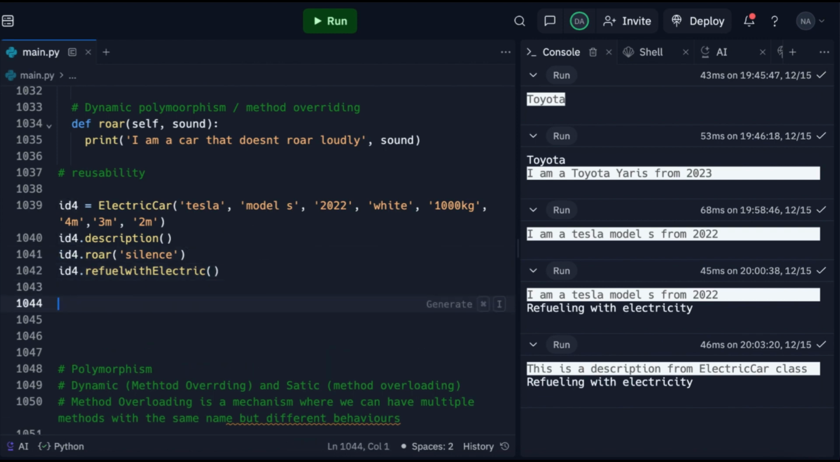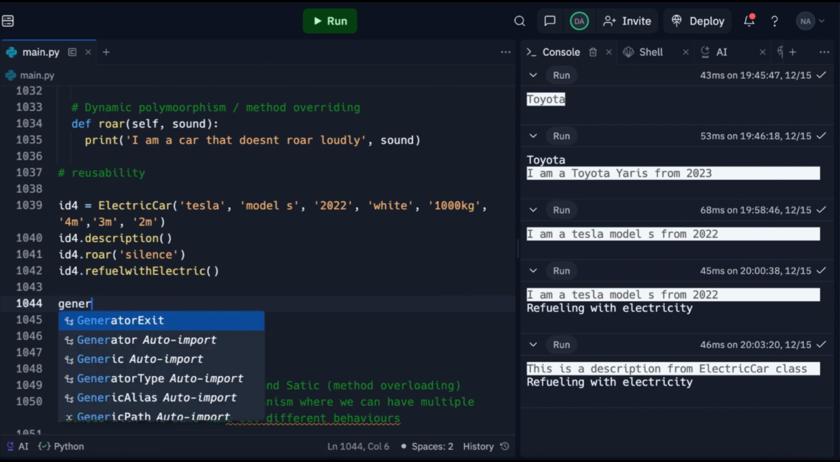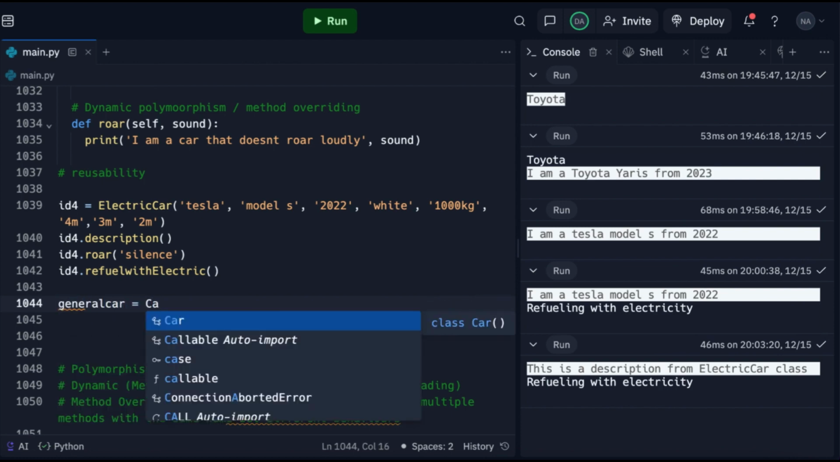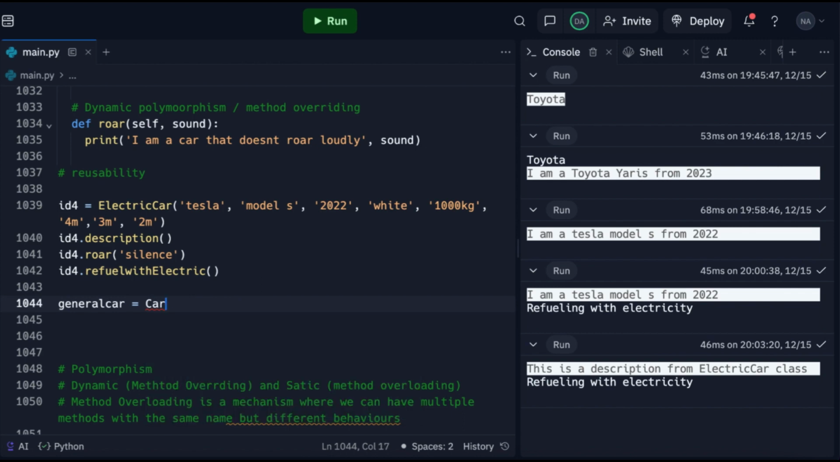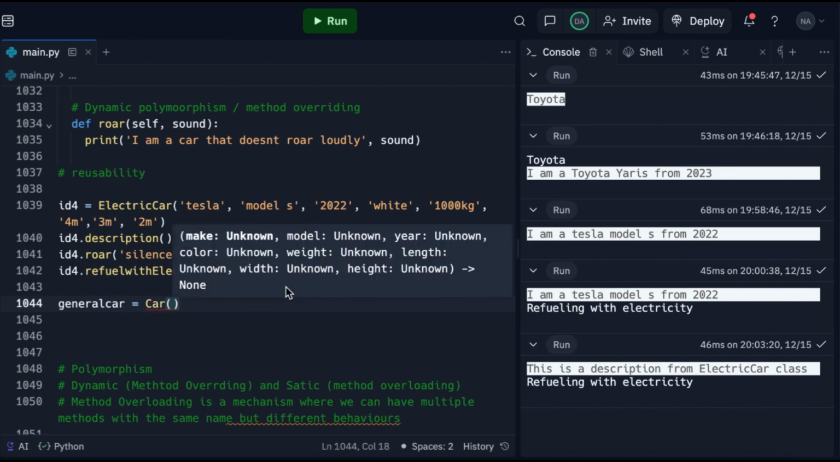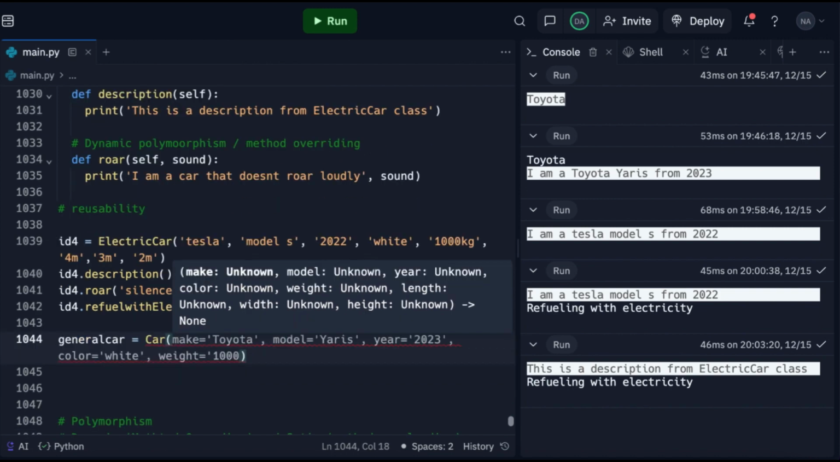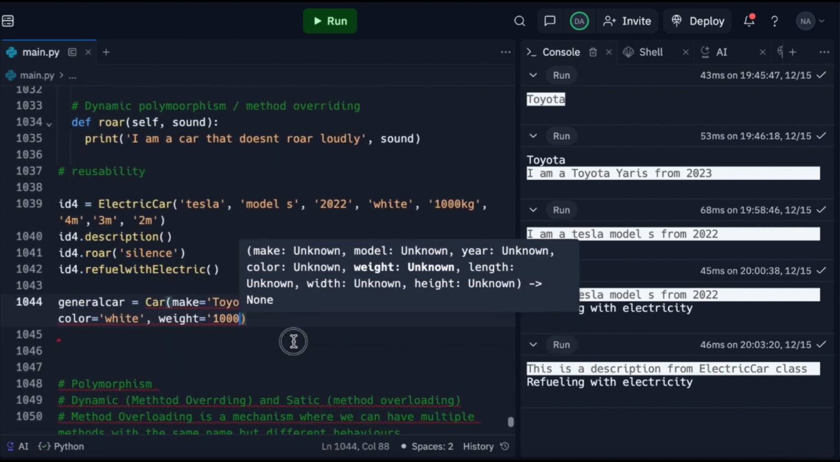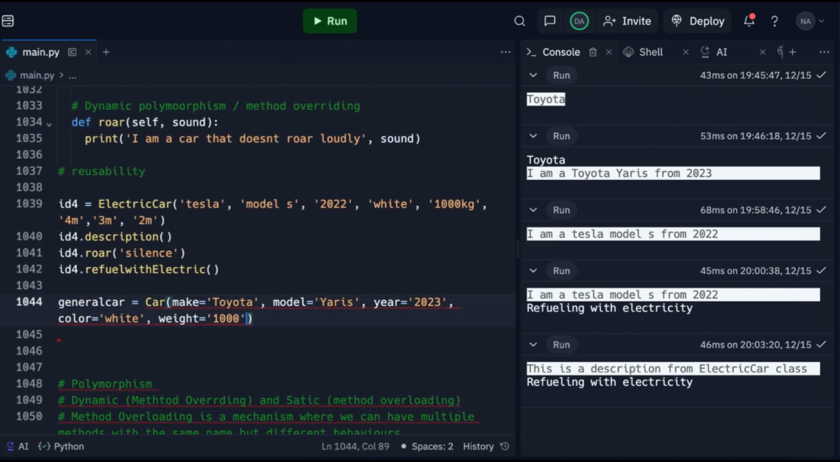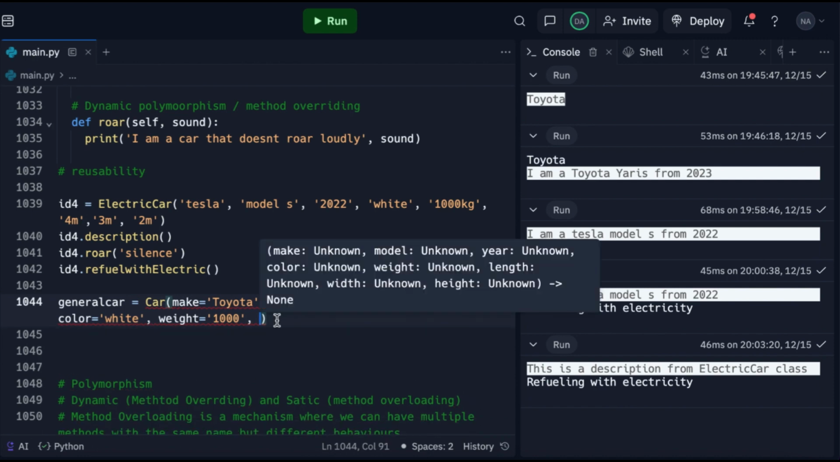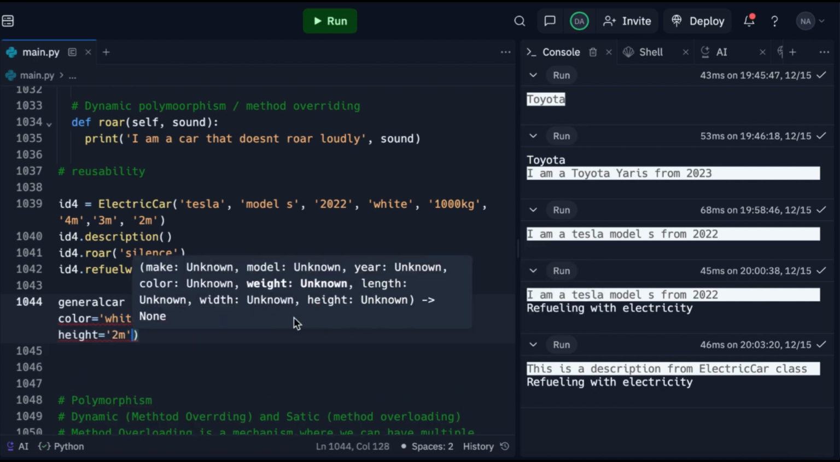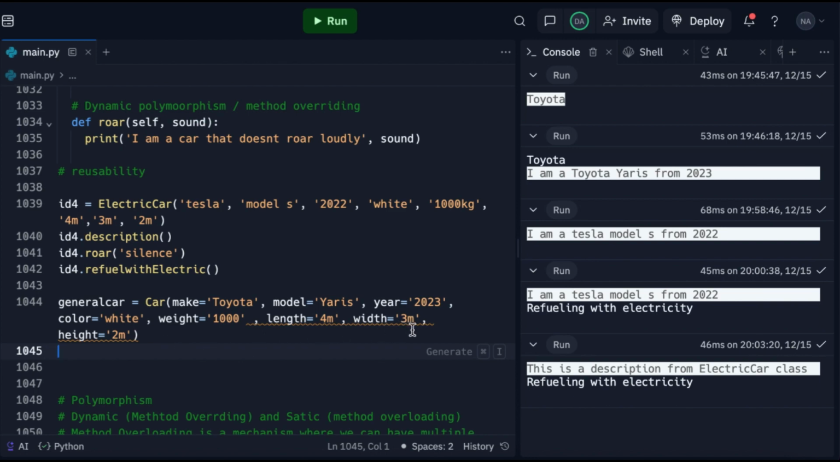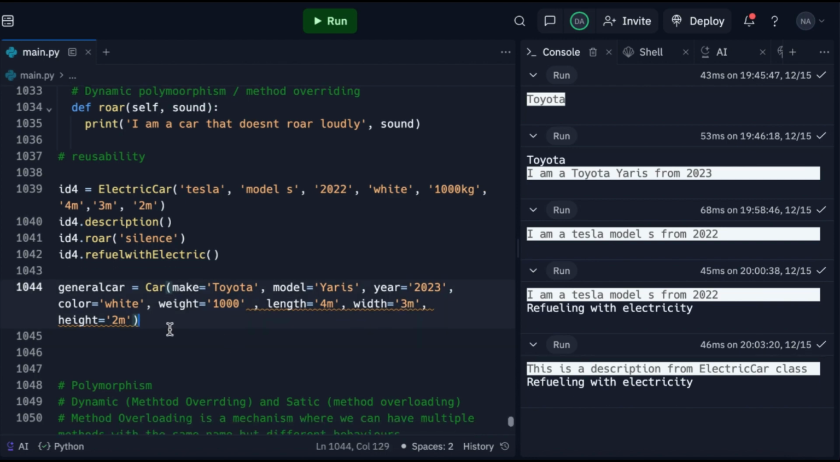Also, let's instantiate an object for the parent one. So let's say general car, and let's instantiate general car by using the constructor for the car method. For the car method, for instance, we do have different constructors, different states. So here I am assigning the length, weight, width, and height. So now we have this one.